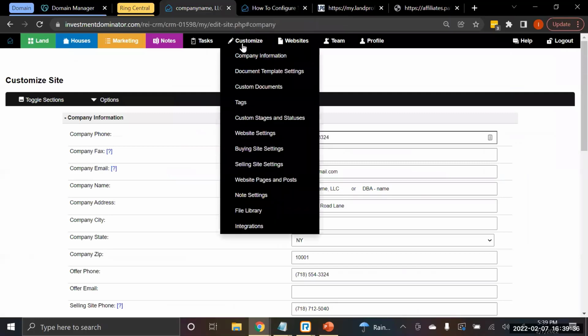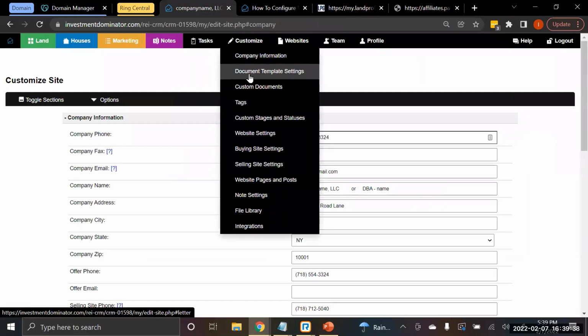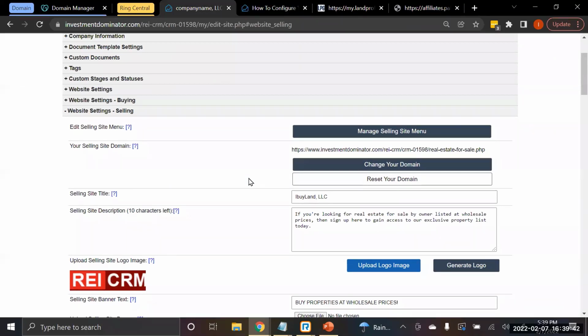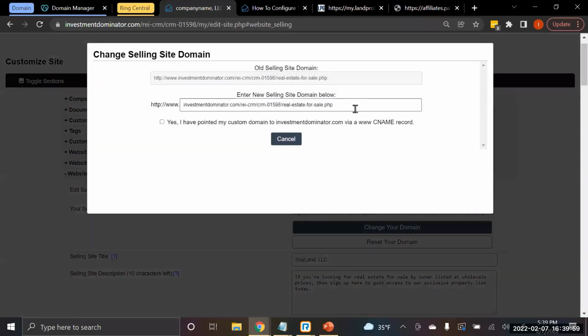We're going to go to Customize, and we'll see the drop down where I'm going to go ahead and click onto Selling Site. Now, one thing for you to keep in mind, the buying site and the selling site for this part is going to be pretty much the same process. You're basically going to go ahead and make sure you're in your selling site domain or your buying site domain, and you're going to change it. Now, this is why we copied over that name. We're going to Control V to go ahead and paste it.